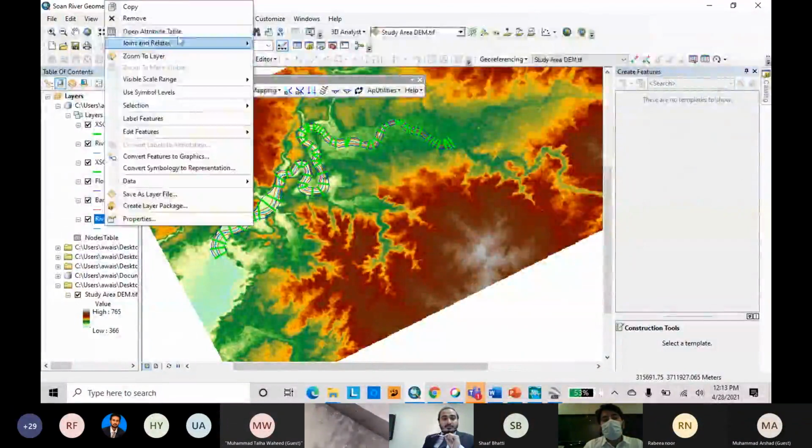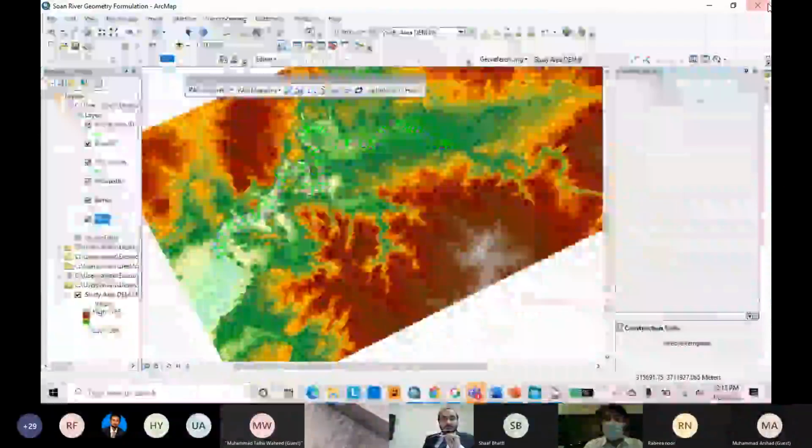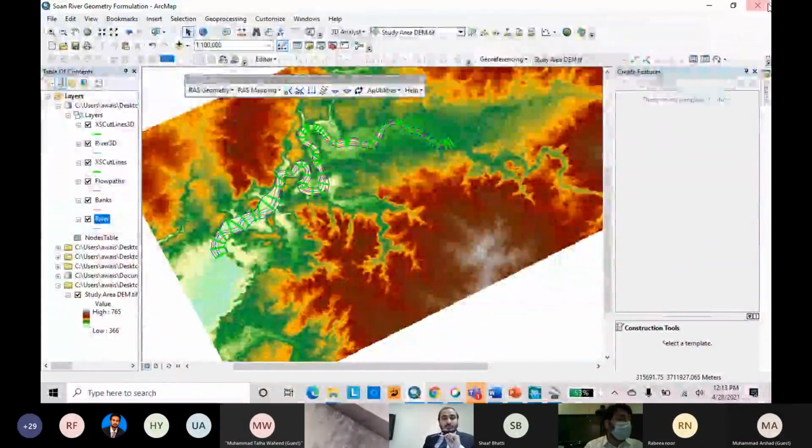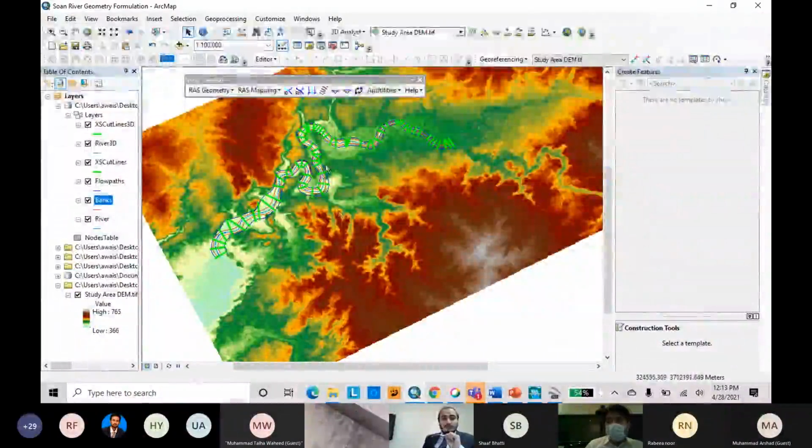And the second is river. You can see the river reach, Swan River, Rawalpindi, nodes, arc length, and so on. In bank, let's see if they have any. No, they are supporting layers.